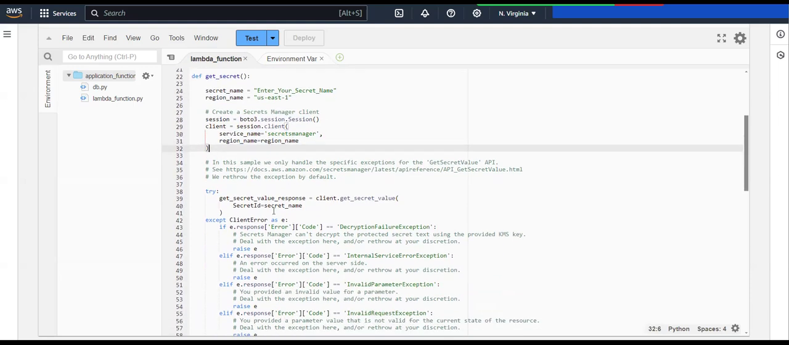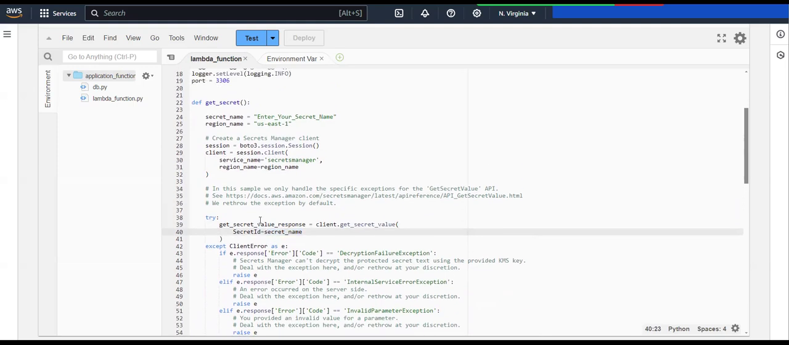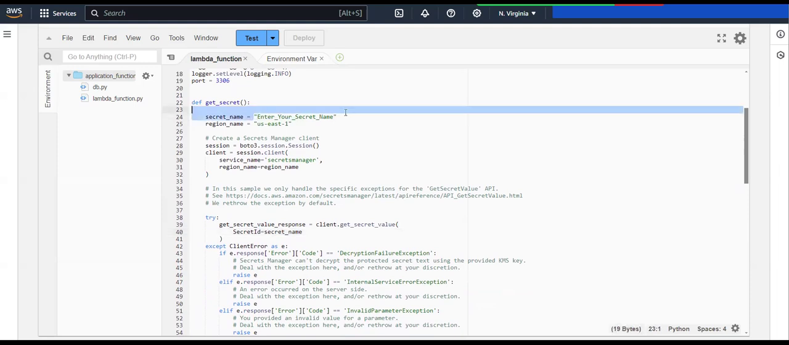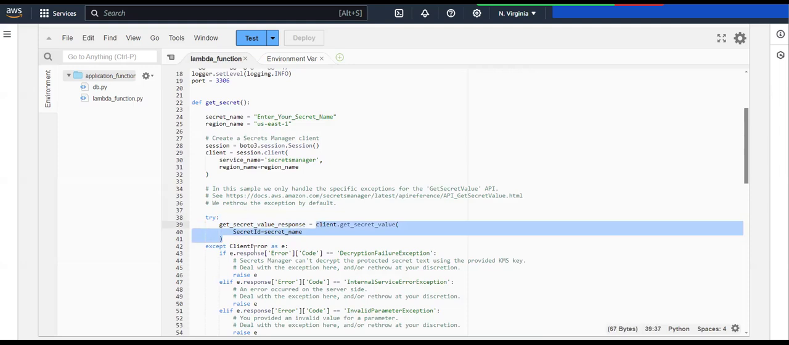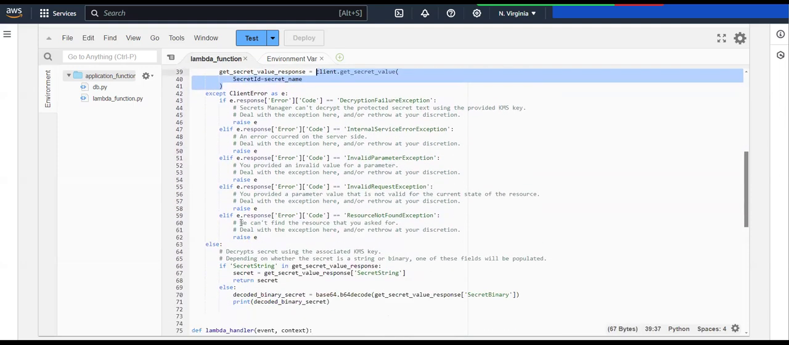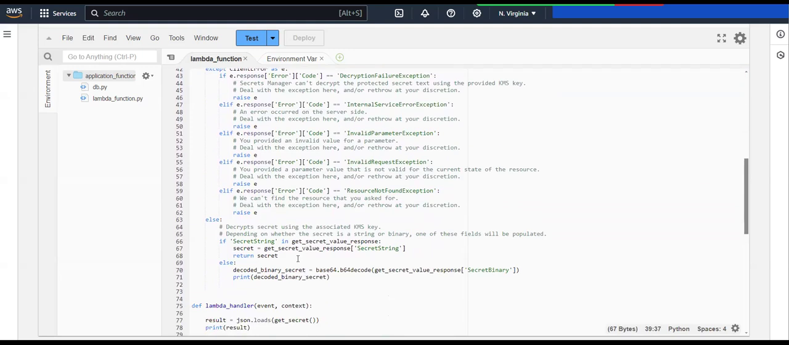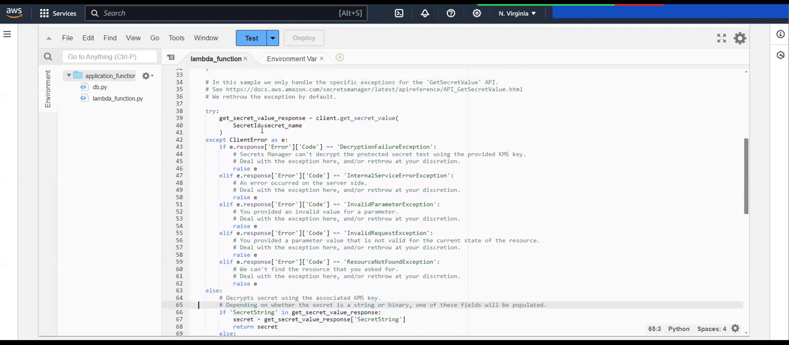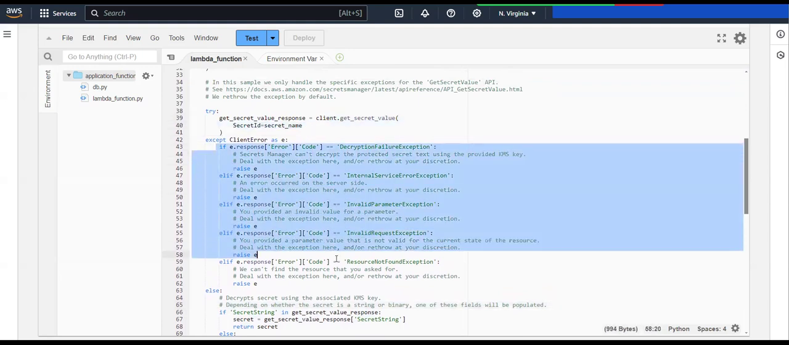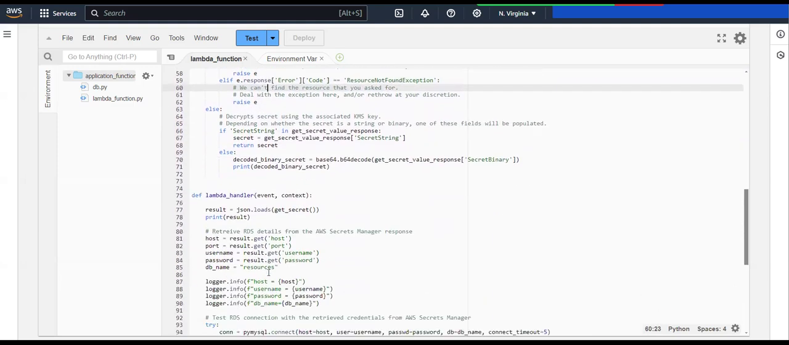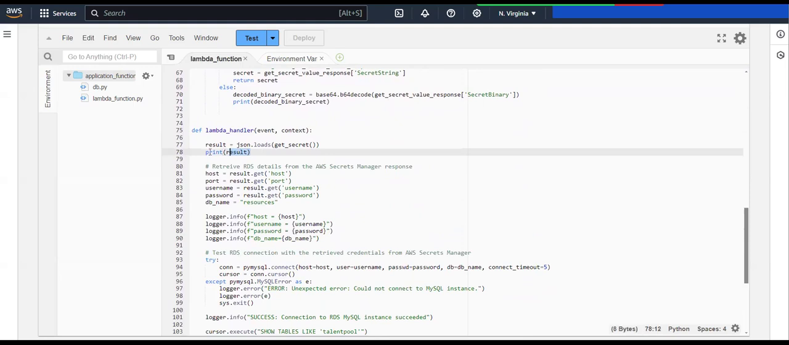After connecting, I'm getting the secret values of that particular secret name. For that secret ID, whatever the secret is, I get it, store it in this variable, and provide that at the end as a response. In the middle, if I get any exception or error while getting the secret value, I'm just raising that exception and printing it here under results.